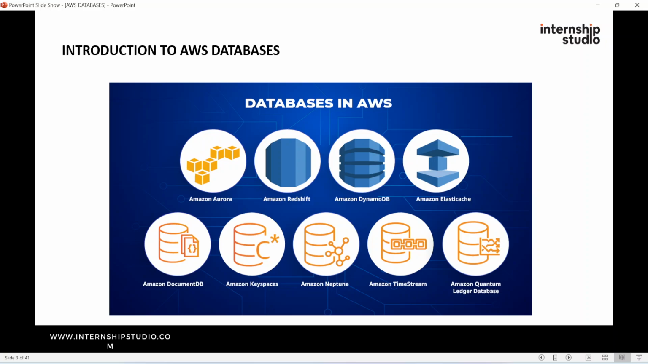So initially we have the Amazon Aurora. It is a MySQL and PostgreSQL compatible relational database engine. It combines the performance and availability of high-end commercial databases with the simplicity and cost effectiveness of open source databases. Open source means they are freely available.